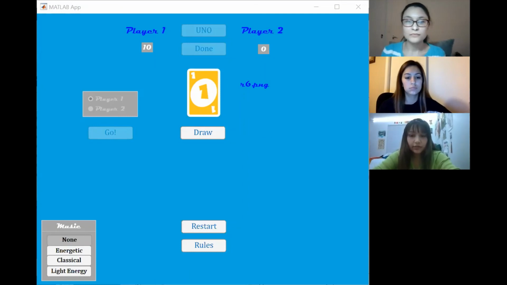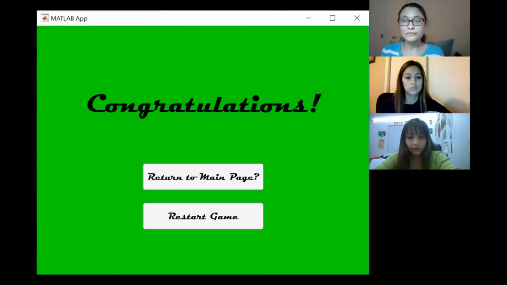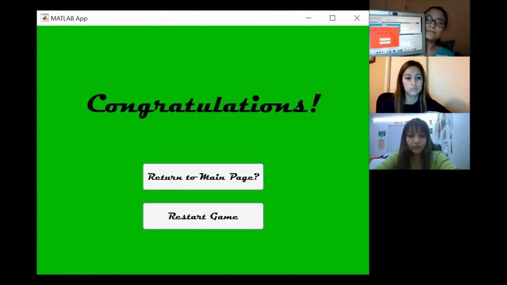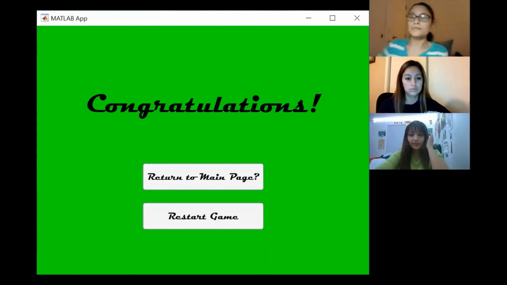So the players are redirected to either a congratulations GUI page if they won, or a you lost GUI page if they lost. And as you can see, Hannah won on this monitor, so she has a green page, and she lost on the other monitor, so she has a red page there. And additionally, each final page has 2 buttons to return to the main page or restart the same game.